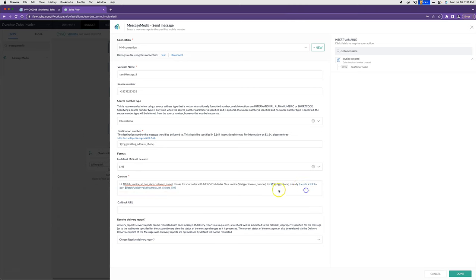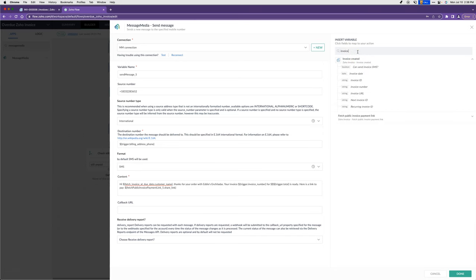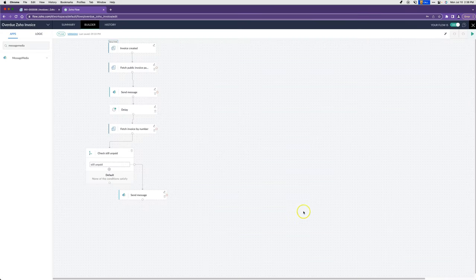And then finally, here's a link to pay, and we're getting that out of the step that we had earlier, out of the fetch public payment link. So we have the share link there. So if you just wanted to send one when the invoice is actually created, that's all you have to do.